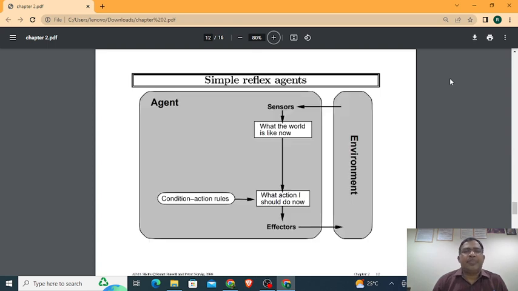Simple reflex agents receive the inputs from the environment through the sensors, and they come to know what the world is like now. From there, we see whether these inputs match the conditions in the rule-based system available with us. Once our input from the environment matches the rules available in the form of a knowledge-based system or rule-based system, we come to know which rule to apply, through which the current state is converted into a new state as part of reaching the goal state. So that is what is mentioned as what action I should do now.